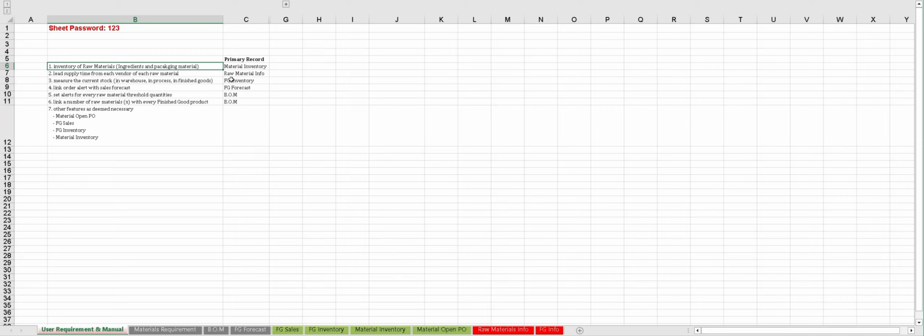And then the fourth one is to link the order alert to the sales forecast, and we're going to go through that. And then the fifth one is to set alerts for every raw material and threshold quantities. Six will be linking the numbers of raw materials and finished goods products. The sixth one is more on the calculations that enable the user to have visibility on what the shortages on the raw materials or components are, based on the calculated BOM, the bill of materials for finished goods.